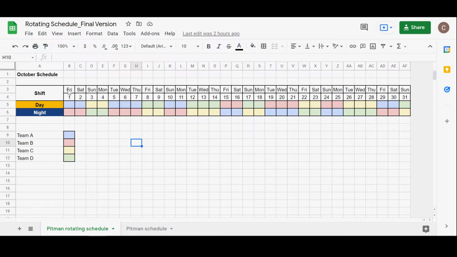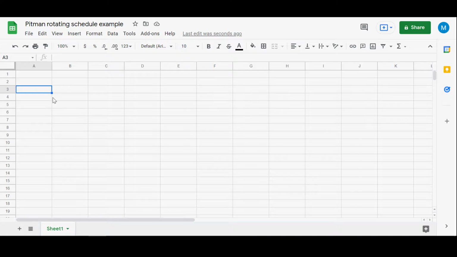First, you'll need to put in the first day of the new month. For example, I'm creating a rotating schedule for October, and October starts on Friday. I'll put in shift and Friday here. Next, we'll fill the cells with the weekdays.